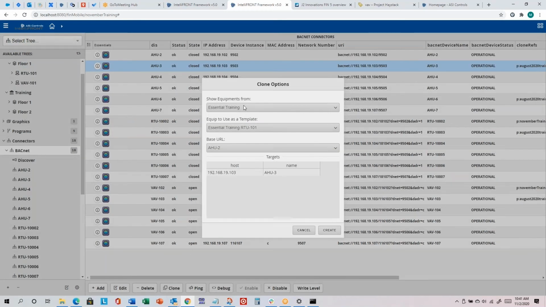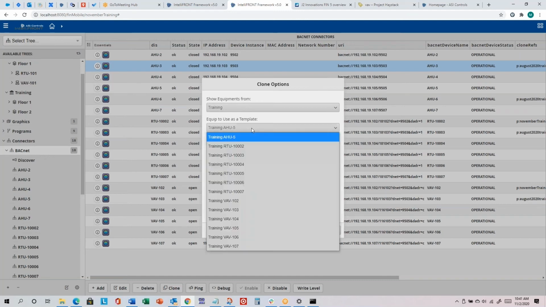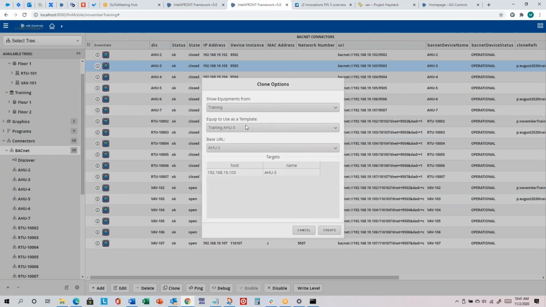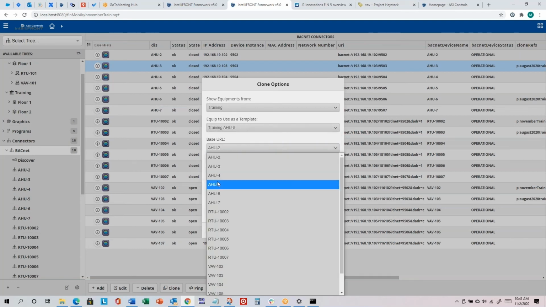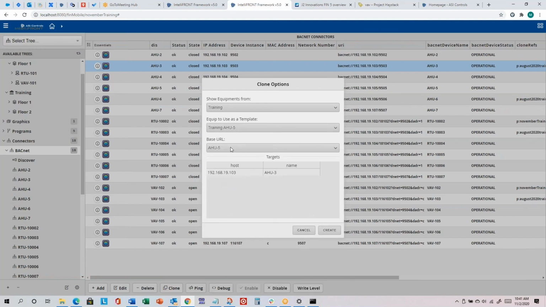And then show equipments from, I want to now clone from the training site, not essential training. The equip I want to use as my template is my only air handler currently for the training site. So mine is air handler 5. Your air handler number will be different. The base URL can also be air handler 5 or your air handler number. And then the target shows who you're going to apply the template points to. So whatever's in air handler 5 is going to get basically cloned over to air handler 3.